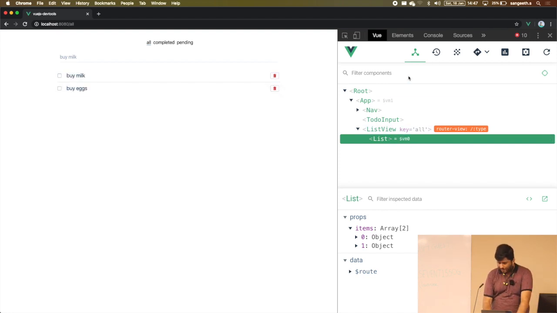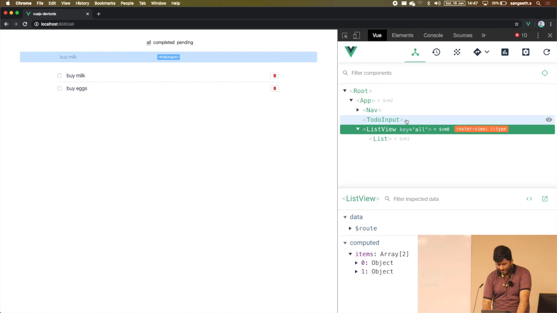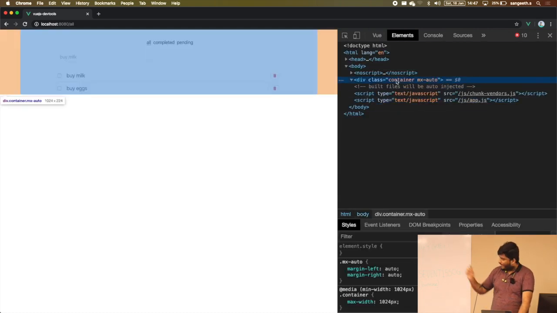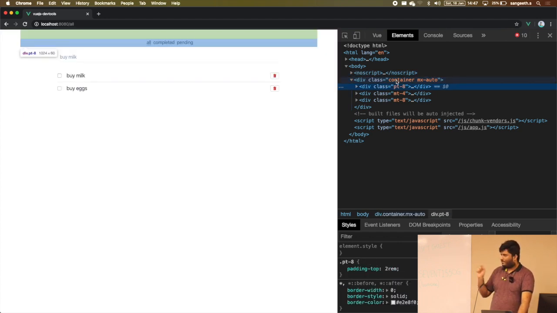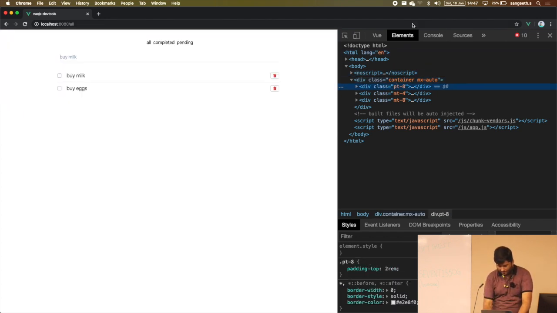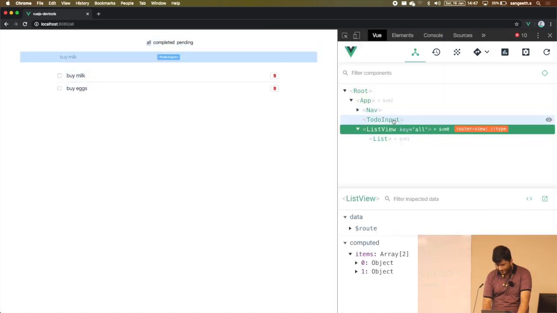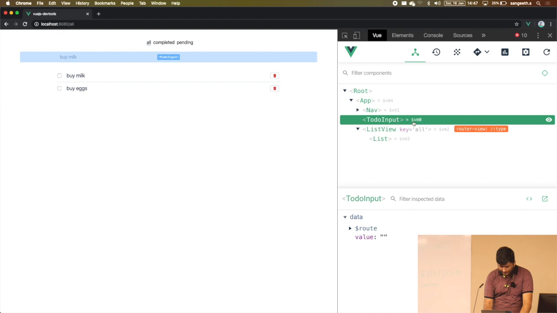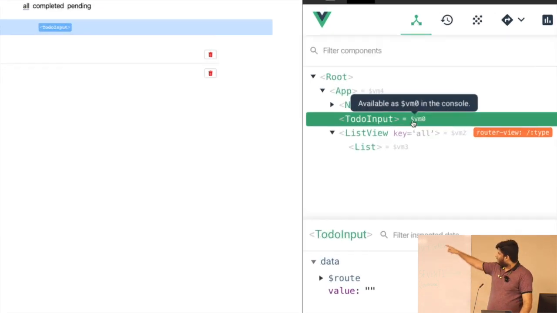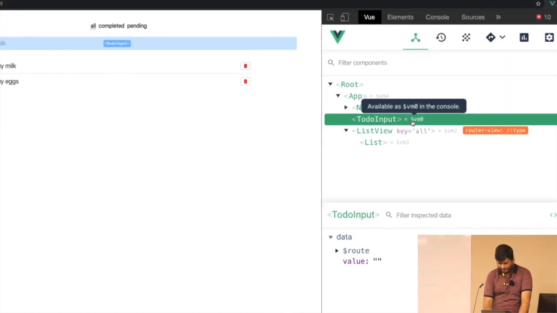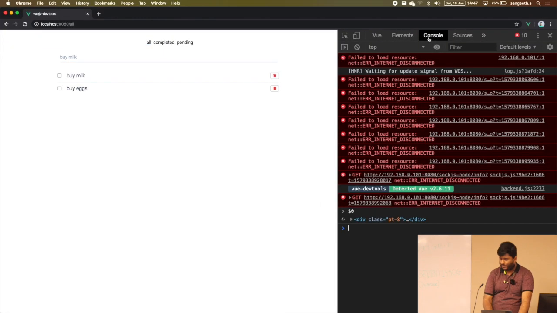Another cool thing: do you know that in the Elements tab, when you select an element, you automatically get a reference to that element in a $0 property? You know that, right? So if I go to the console, $0 is that particular div that I selected. If I go to Vue now and select these elements, you can see on the right side that $VM0 is highlighted. That means I can use that reference in the console to get access to that particular Vue component.